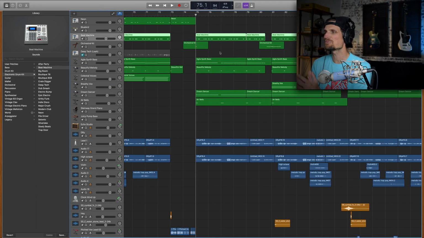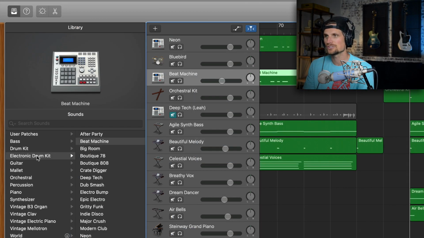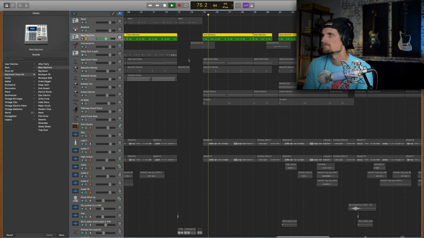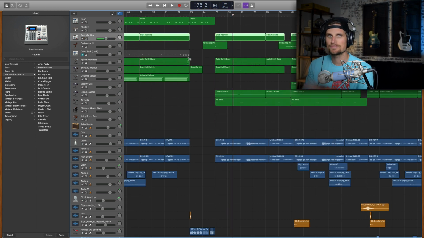So let's start off with the instrumentation, with the music first. We'll get that out of the way real quick, then we'll move into vocals. So I started with the Beat Machine kit. You can find it under the electronic drum kit and Beat Machine if you're a GarageBand or Logic user. Nothing fancy here. I just like the way this kit sounds. It's definitely a blend of pop and trap. It sounds like this. So nothing fancy at all, just getting my basic beat down, then we'll move on to the bass.